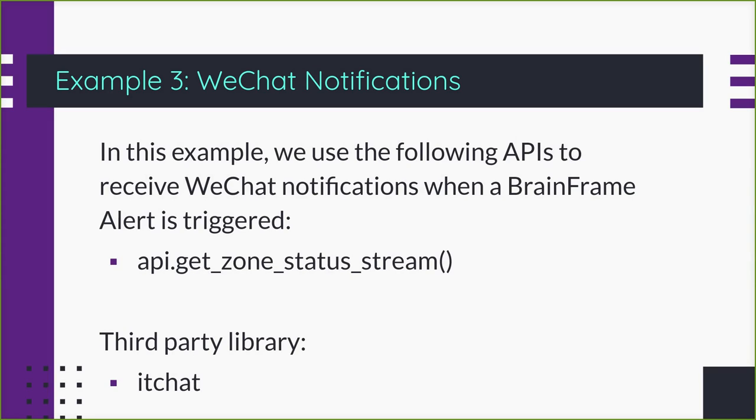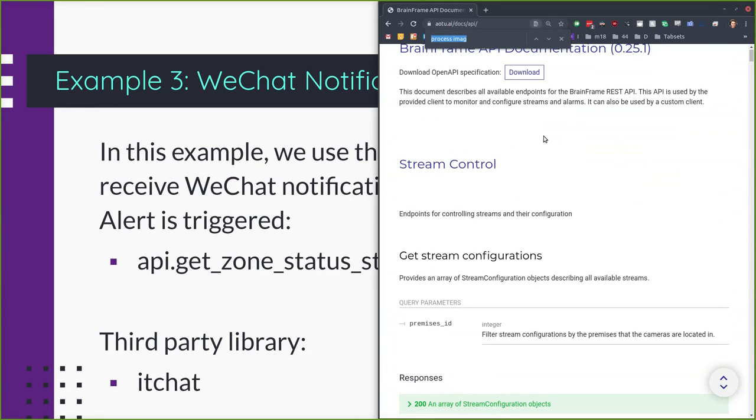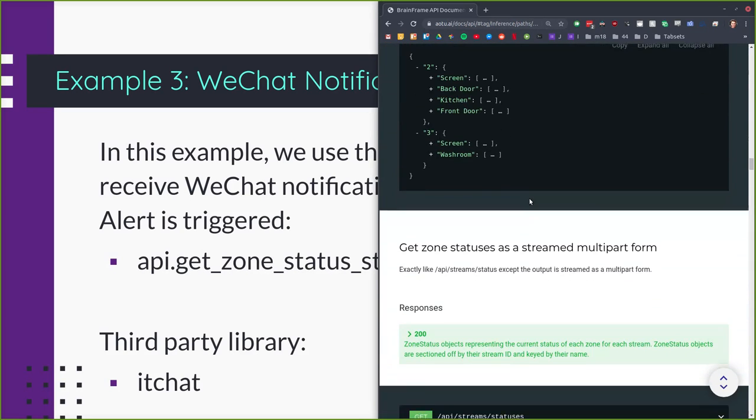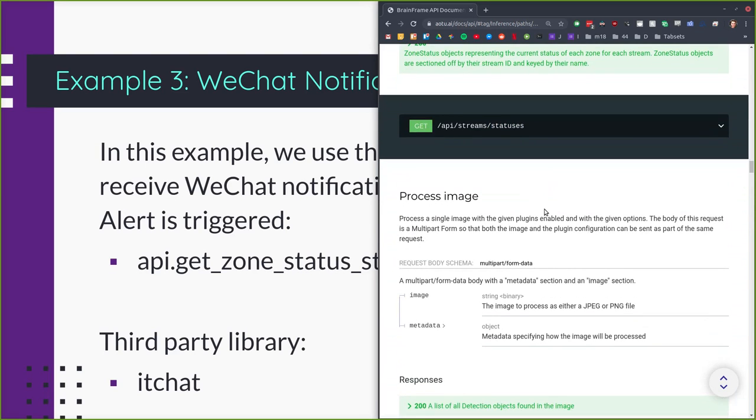And so in this third and final example, we're going to stream information from BrainFrame, and we're going to send a WeChat notification to my account when I trigger an alert in BrainFrame. So for this particular demo, we're going to use the get zone status stream. So we're going to use this API.